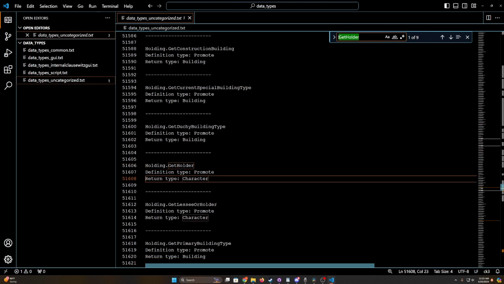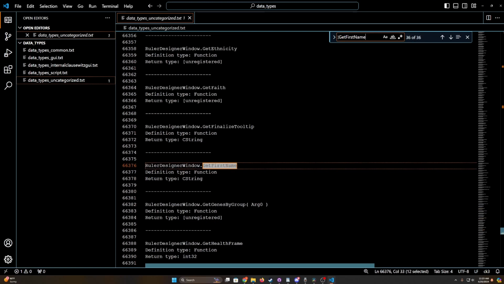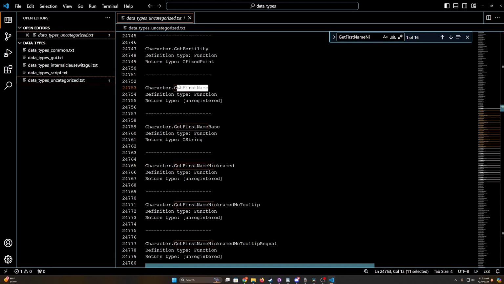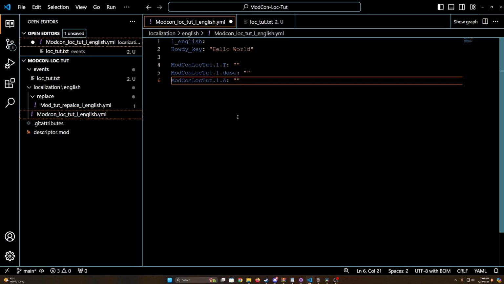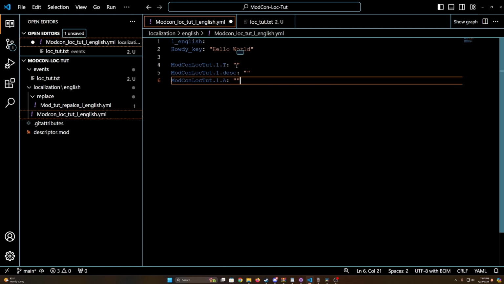Functions will typically end the data chain and grab or display the relevant data off the data we chain to. Most relevant in this case is GetFirstName, which will display the character's first name. Here I created a test event for us to write into. Our loc keys for this event follow a basic structure. Name of the event, t for title of the event, desc for the main text, and a for option 1, as there is only one option for this event.